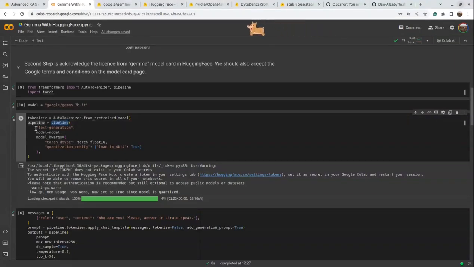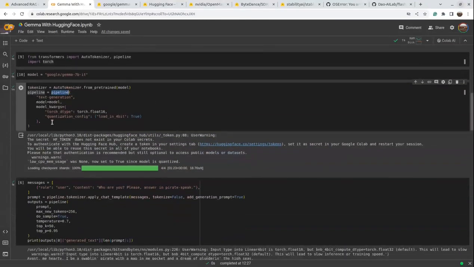The task we are trying to do is text generation. The model we want to use is the Gemma 7 billion instruction model, and we want the model to have floating type 16. The quantization we want to apply is load in 4 bits, and this will reduce the size of the model and help us load it in this particular environment. Now, this is quite a huge model, so I have already loaded it.